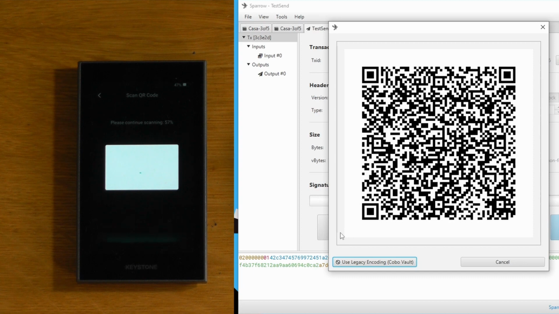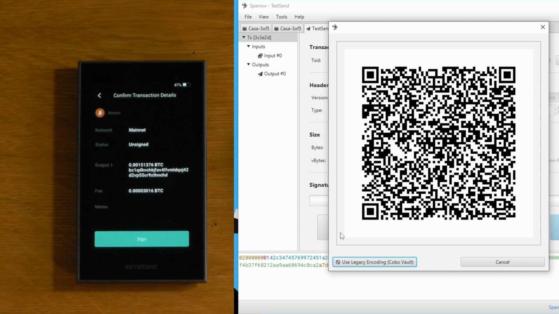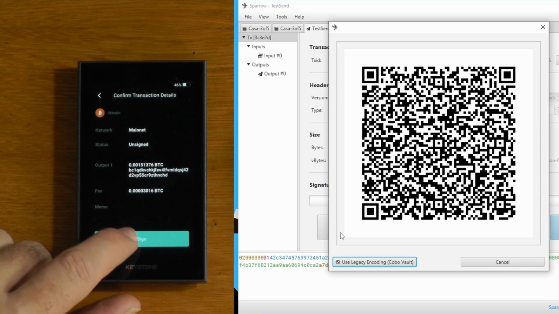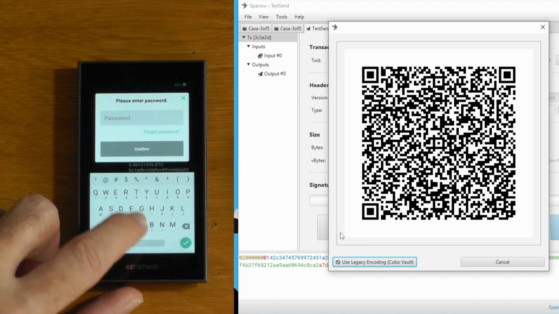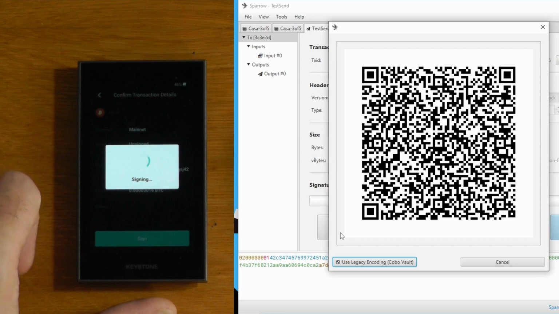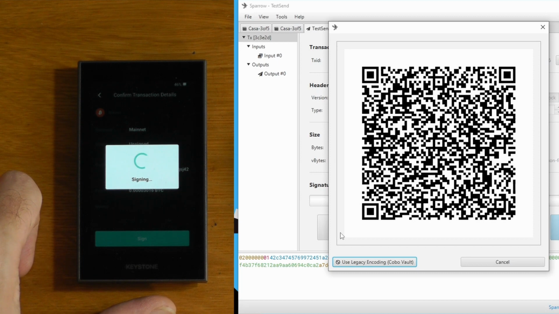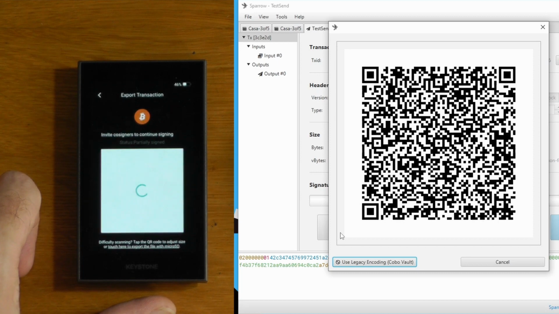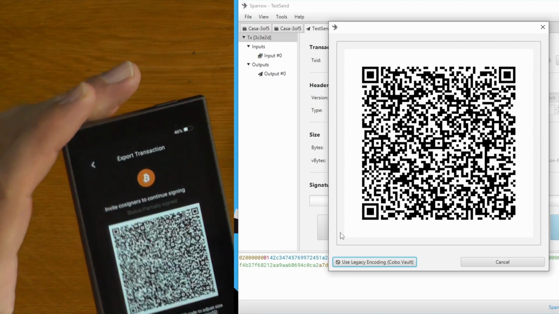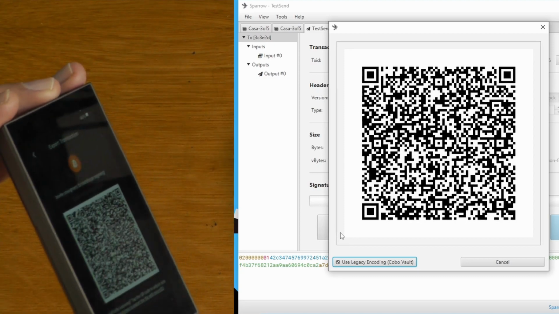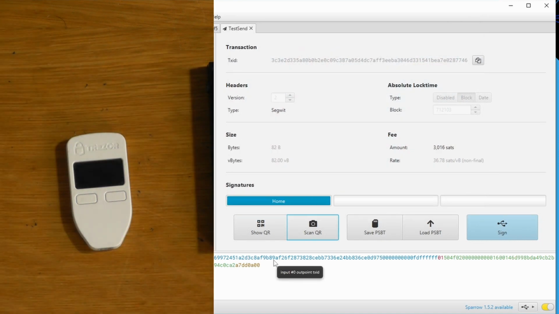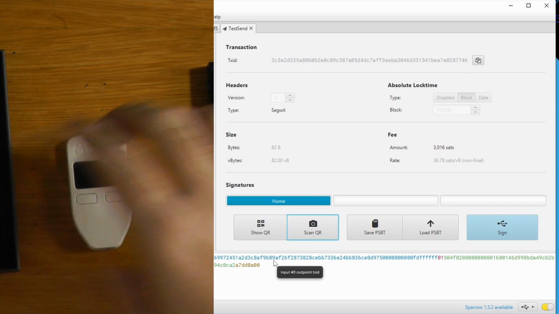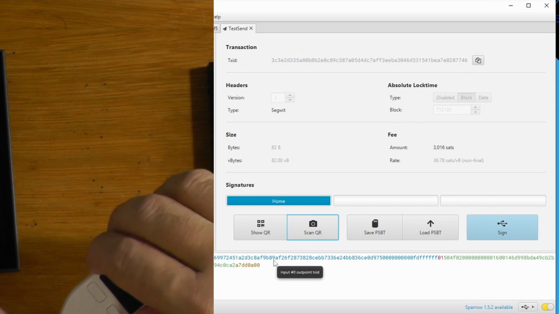Just having a think about it. There we go. So we will sign that transaction. There we go, that's signed. So we'll show that back to Sparrow. Okay, so we've signed it with the Keystone. Let's see, we'll just sign it with the Trezor.